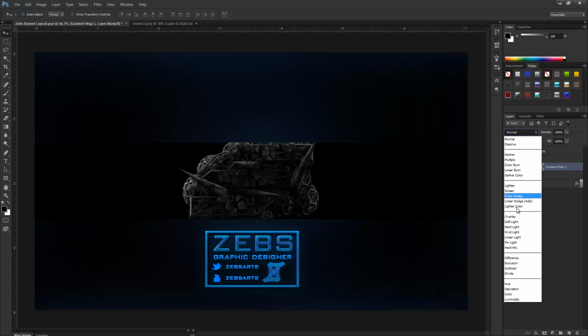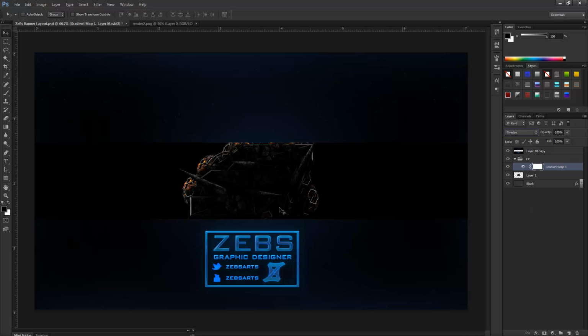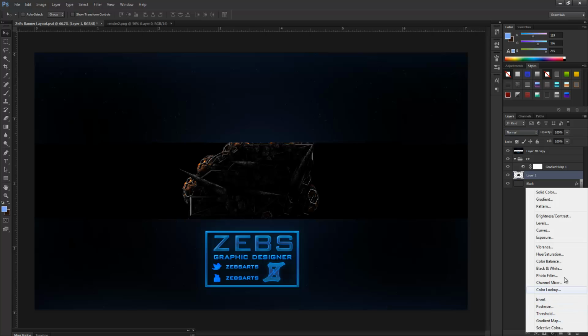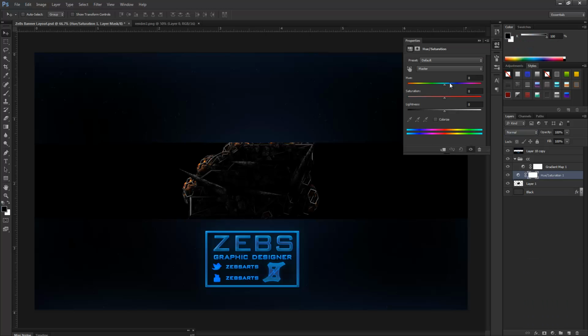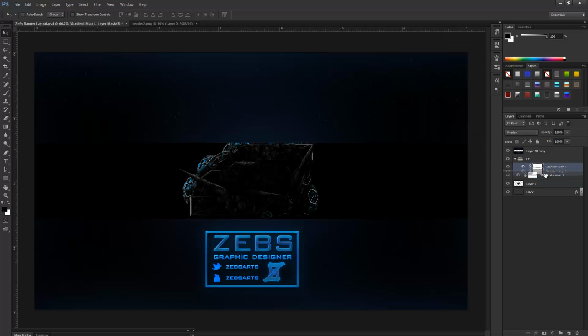And then what we're going to do is just do an overlap, and as you can see already, it's much brighter. After that, we're going to get a hue and saturation, and we're just going to make it all blue. Try to have it toward the color correction you're working with. It makes it a lot easier.